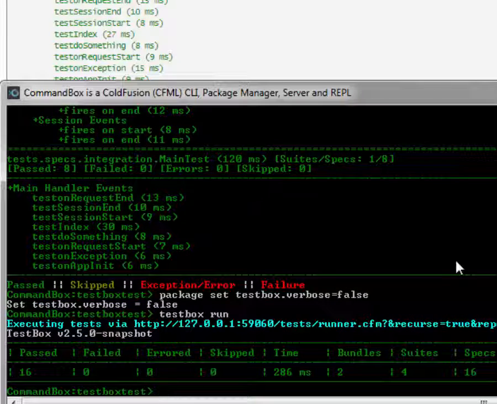We are only showing tests that are failing. As of right now, there are no failing tests, so you just get this nice little pretty green box.